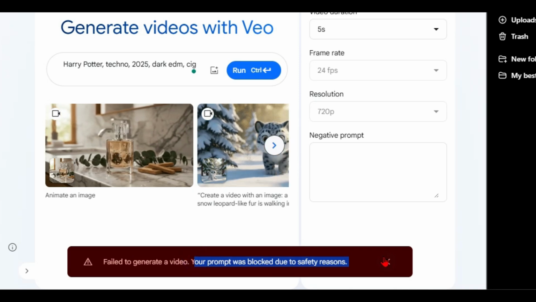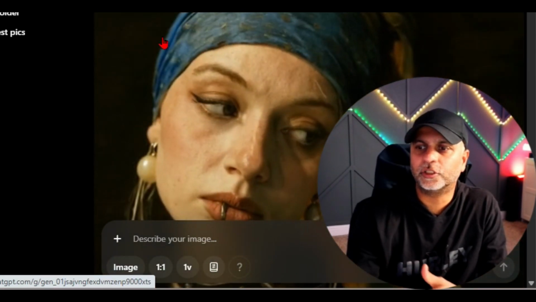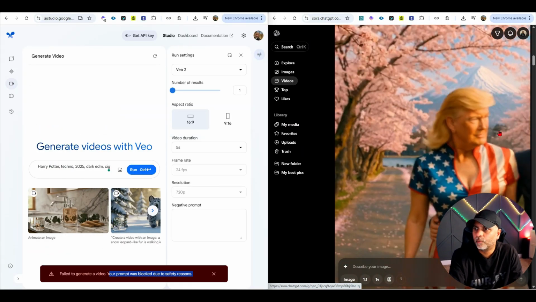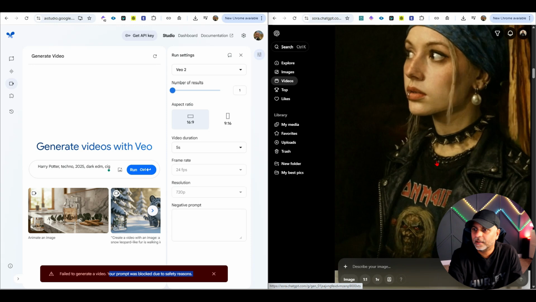Prompt was blocked due to safety reasons. Yeah, I get that. It's essentially Google's content moderation isn't going to allow that. So this next one with Putin and Trump, I might not even try because that's probably going to be the same thing. Let's try this one.